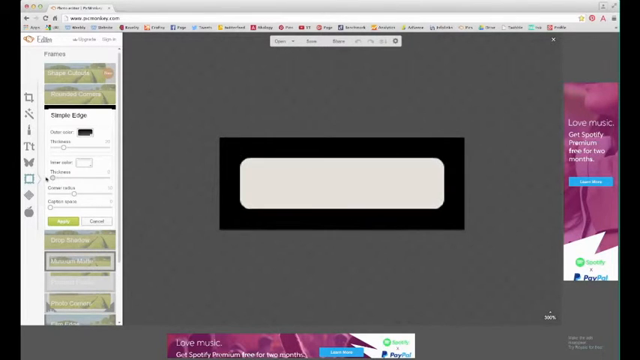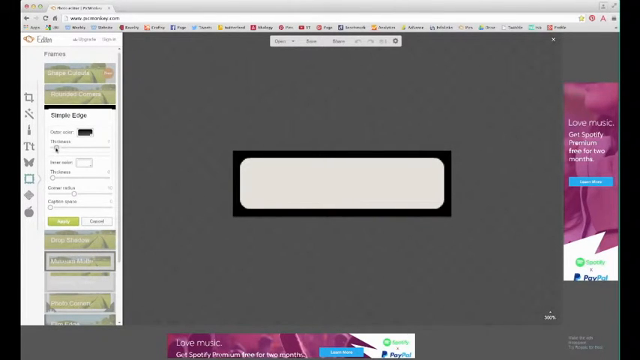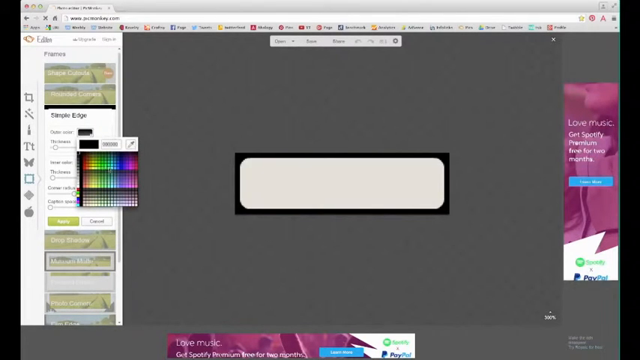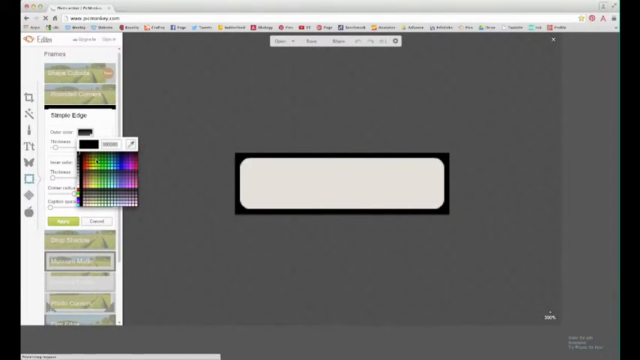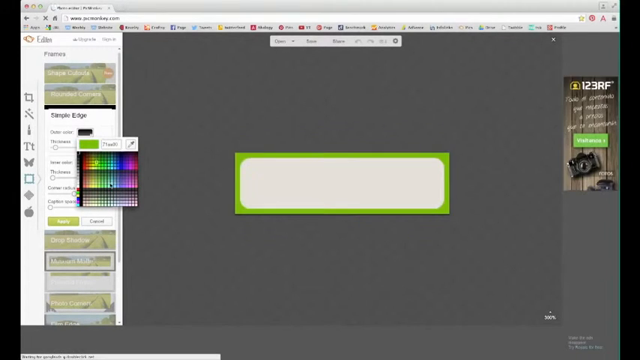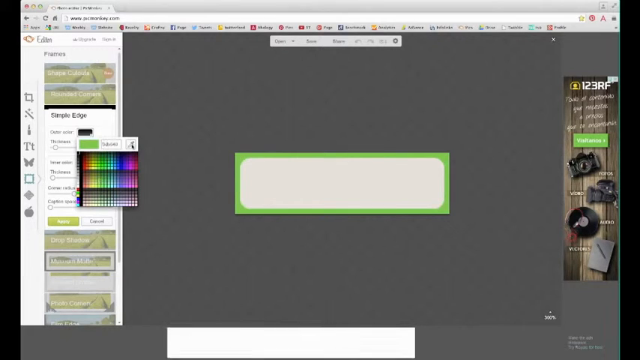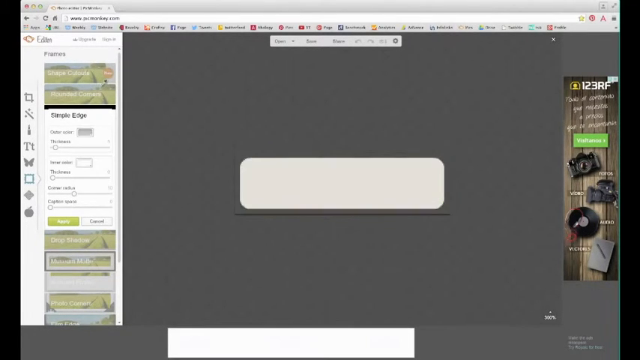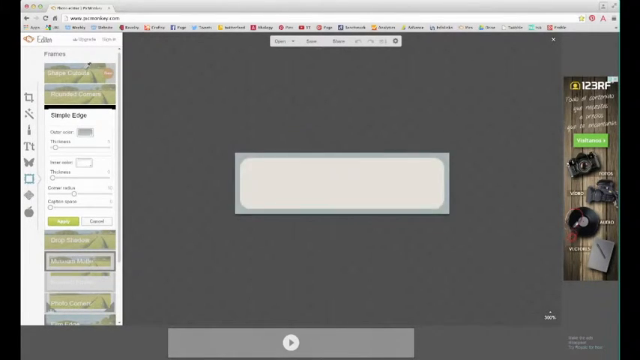I only want to have one border, so I'm going to get rid of the inner color. Now I'm going to make the outer color border a smaller thickness. Now I'm going to change the color because I don't want it to be black. You can either use one of the colors that shows up in the boxes here, or if you prefer, you can click on this tool and hover it over, and it will help select the color from what you see on the screen.